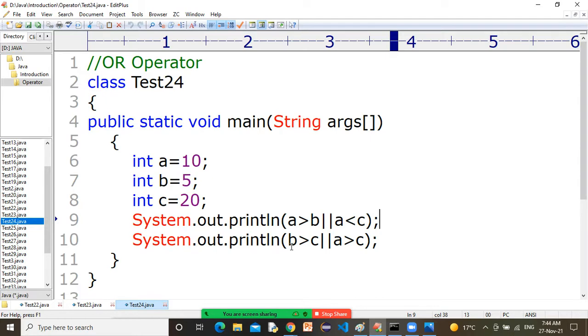Now, second, B is greater than C. 5 is greater than 20, condition false. A is greater than C. 10 is greater than 20, condition false. What is the value of B? 5. 5 is greater than 20, condition false. Both the conditions false means it will return false.